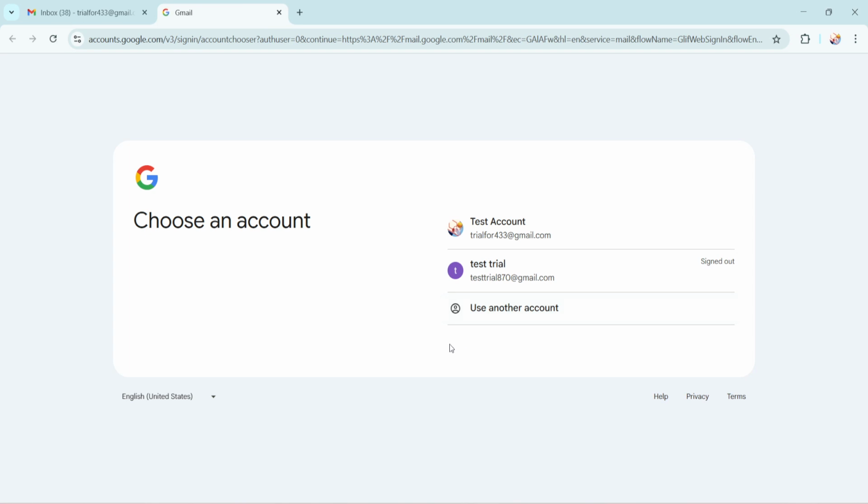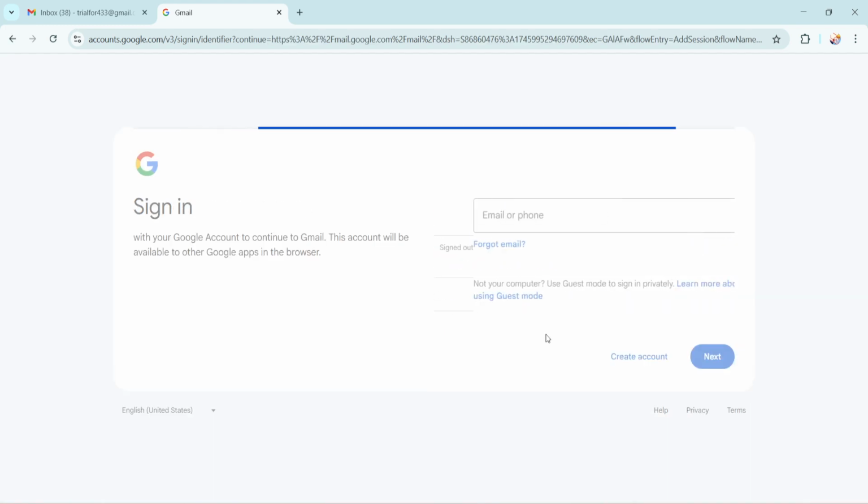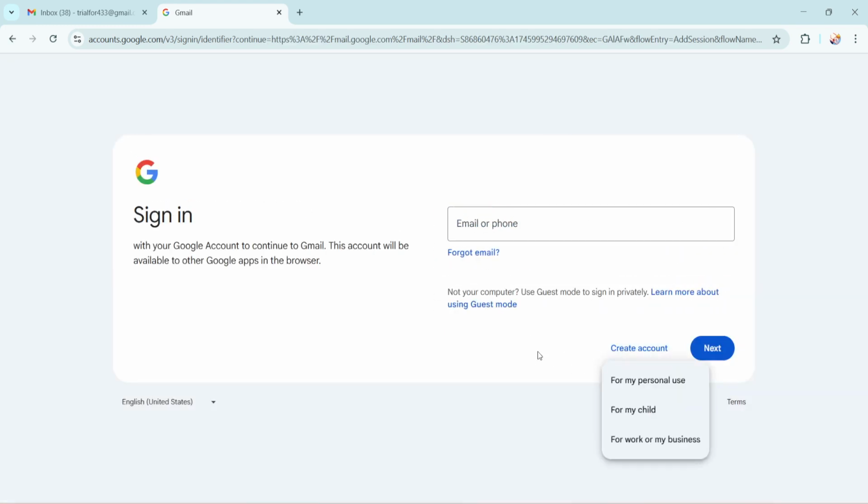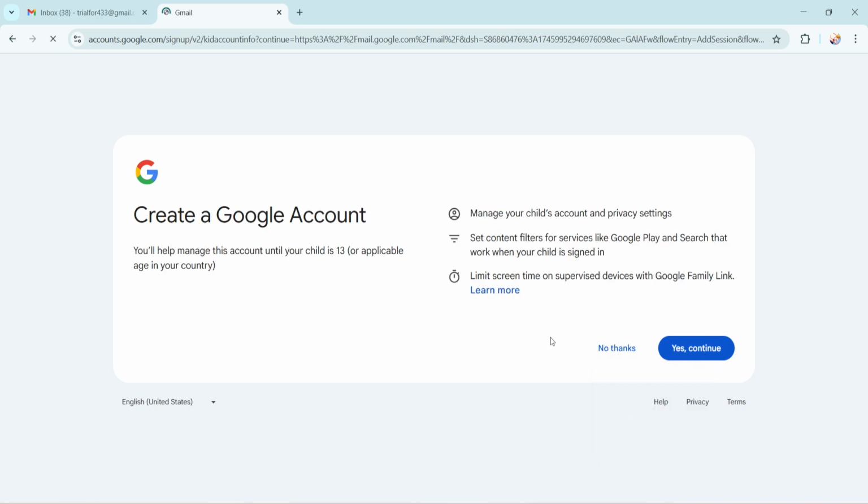Once you're there, you'll notice the typical Google sign-in section. Now, instead of logging in, you should see an option below the email field that says create account. Click on create account, and a small menu will appear inquiring who the account is for. Since this is for a child, select for my child. This step ensures that the account adheres to Google's additional safety and privacy measures suitable for younger users.